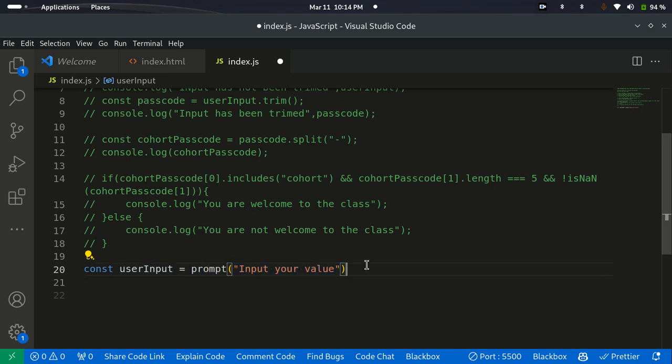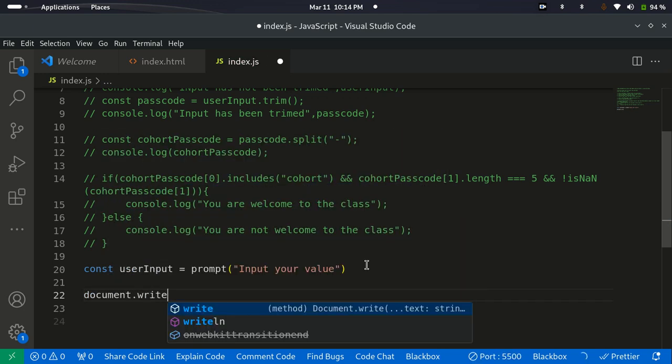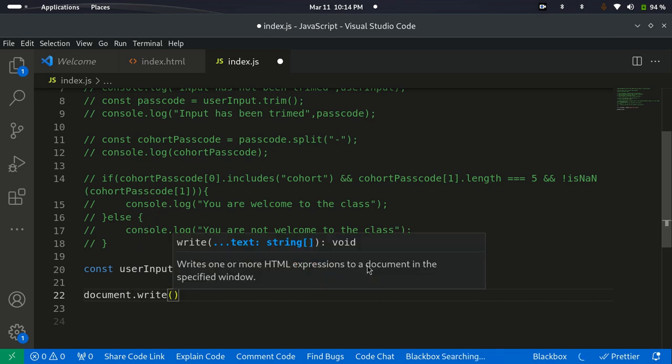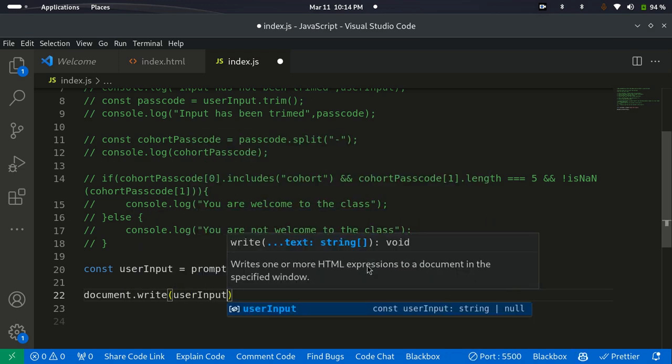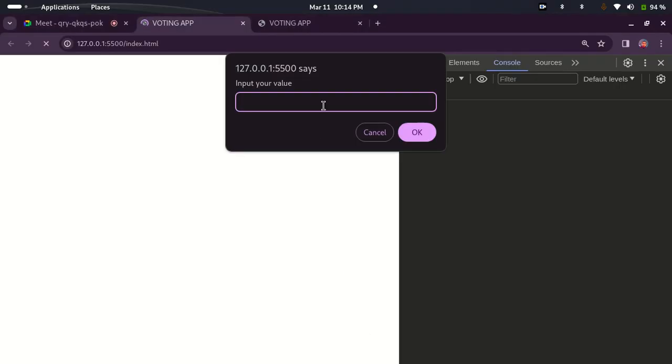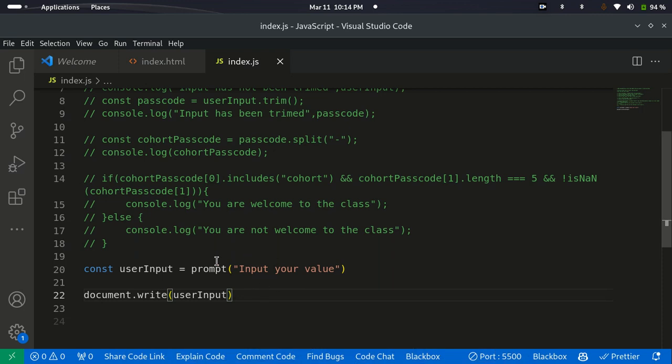So you can now say maybe document.write user input and save. If I input something here now, maybe small e, and OK, you see document.write takes you to my browser. So that's how prompt works.